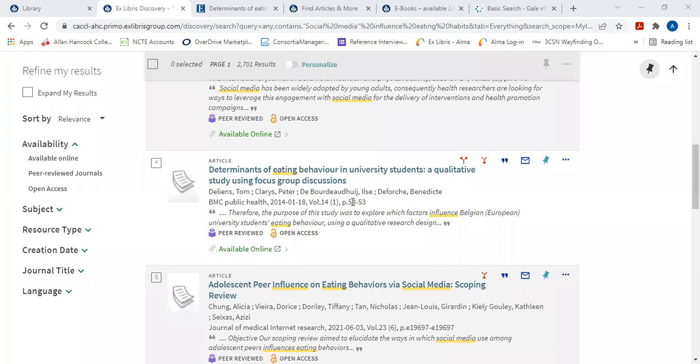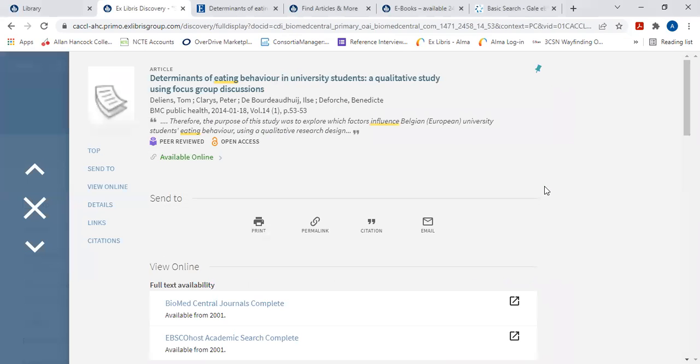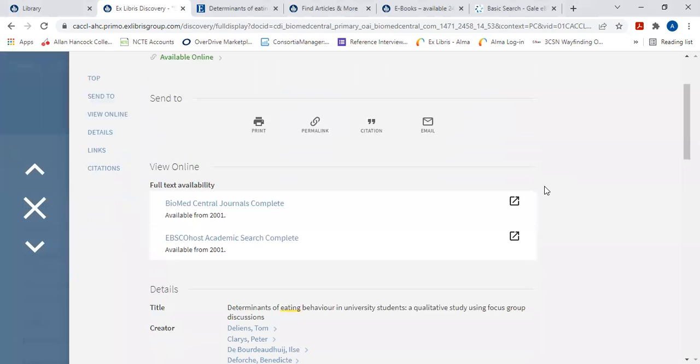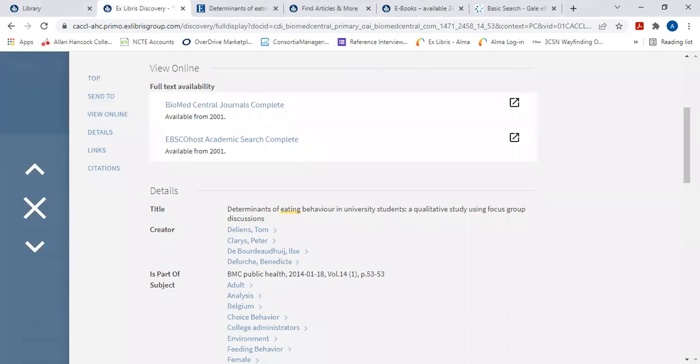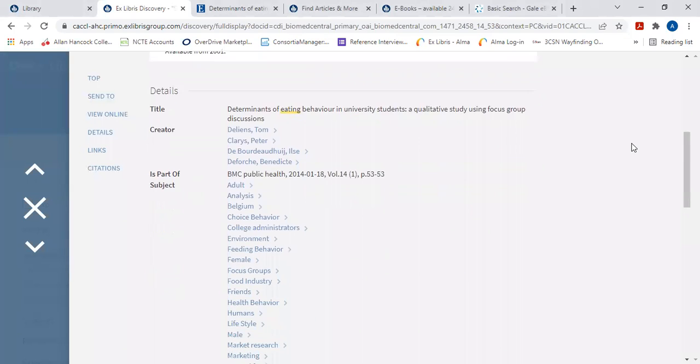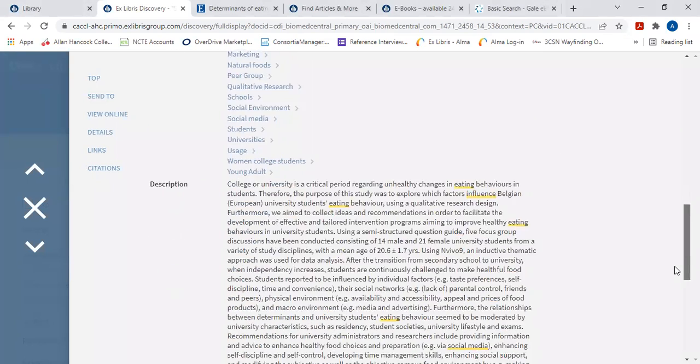And when you find an article that looks interesting to you, like number 4, determinants of eating behavior in university students, you can click to the side, and then it's going to pop up and give you more information about where you can view the article. So you can either directly click the link below, or you can click on the result to learn a little bit more. So we have our title, we have our subject.